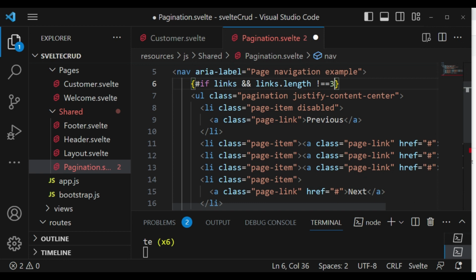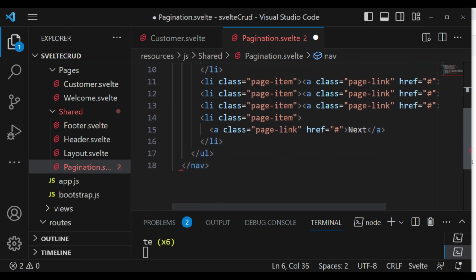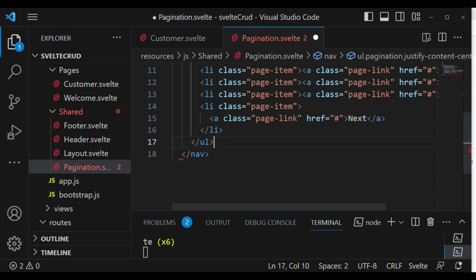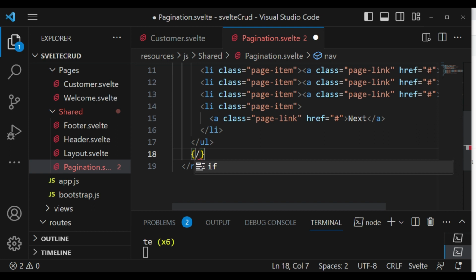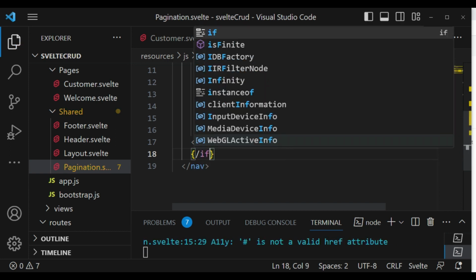show them here. And now because we have an opening if function, we have to close it at the end of nav. So here is where I'm going to close our if, and we just have the curly braces, and we can say /if, just like that, and that will be perfect.